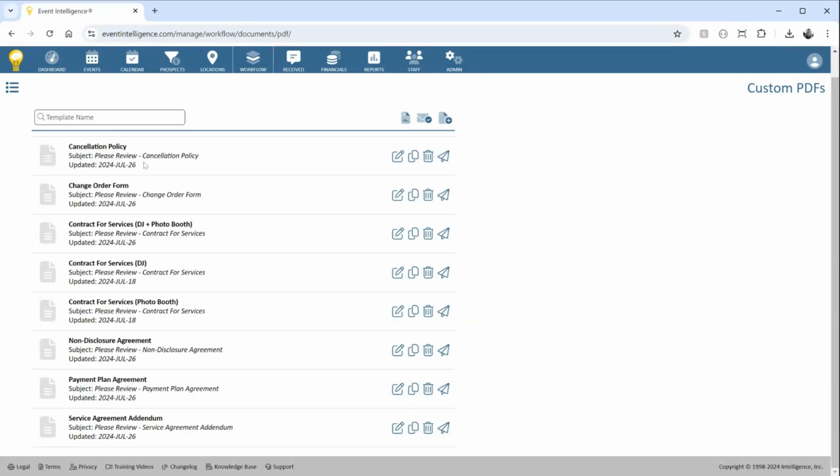When you land here on the page, you're going to see a listing of all of your existing templates. Up here at the upper left is a search box if you're looking for a specific template. Icons off to the right allow you to view sent PDFs and create new PDF templates. Down below that is a listing of all your existing PDF templates with icons off to the right for editing, duplicating if you want to create another version, deleting, and sending manually.